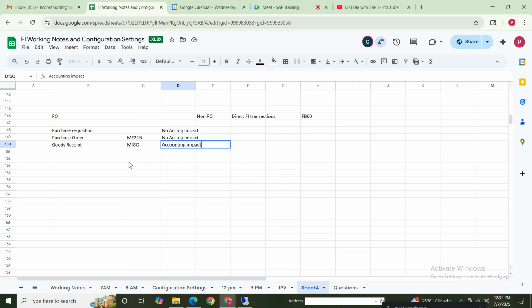So what will be the entry? Because we are receiving the goods, we create an inventory account, inventory debit, and there is a clearing account, GRIR, which is goods received, invoice received account, credit. So this will get cleared at the time of the invoice receipt. This is the first one, this is the second one, this is the third one. Now we are going to create the fourth one.